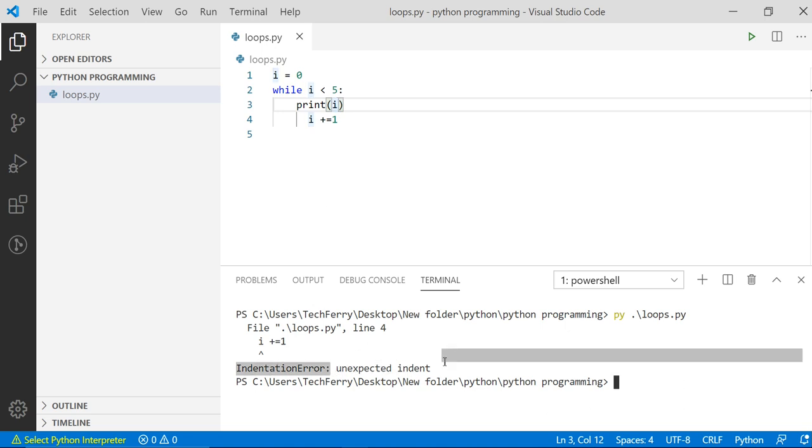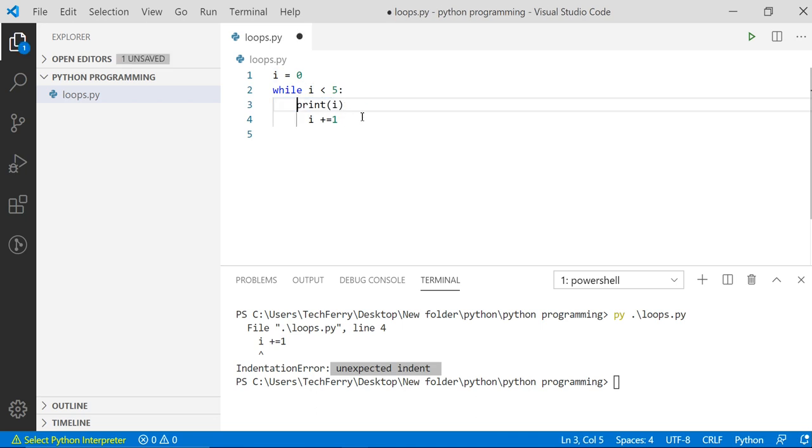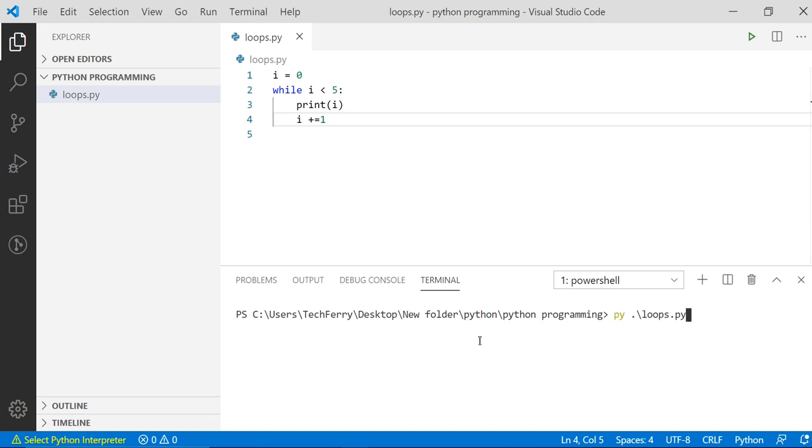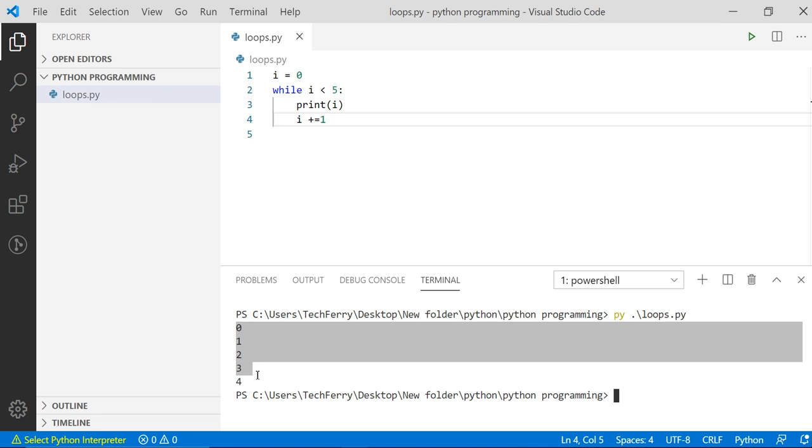It's saying unexpected indentation. Okay, the indentation is wrong. You have to write here. Now if you try to run it, you can see that you got an output from 0 to 4 over here. So this is the way we display or use a loop.